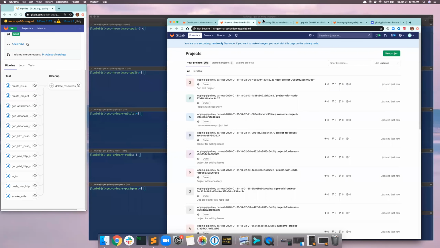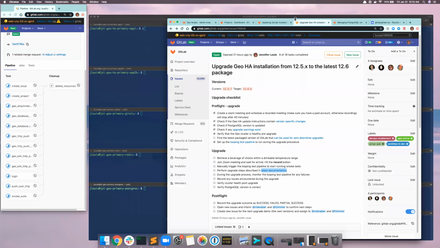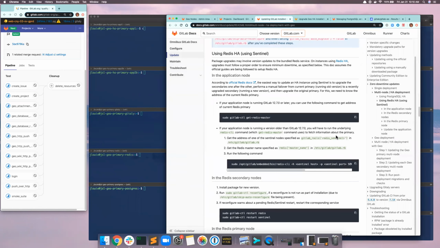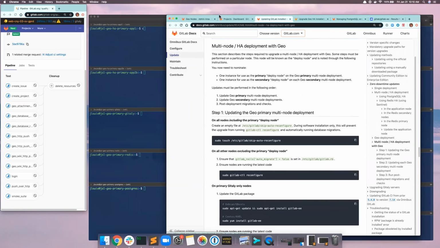Okay, so we are going to attempt an upgrade of a Geo HA setup from its current version, 12.5.7, I believe, to the latest 12.6 package. And we're going to follow the instructions that are listed here.